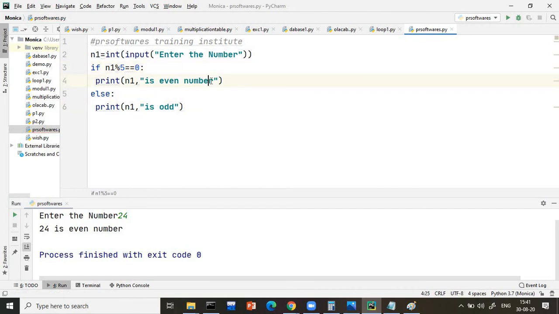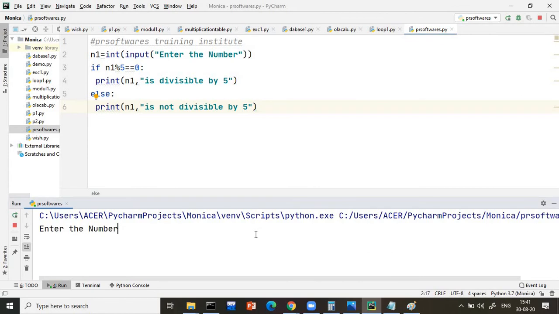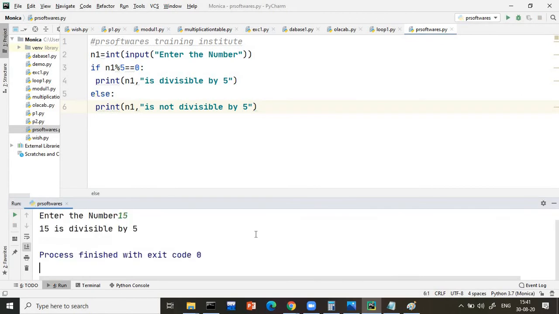If the number is divisible by 5, I will write n1 is divisible by 5, or else n1 is not divisible by 5. So we'll read the n1 value. If n1 modulus 5 equals 0, nothing but if that number is divisible by 5, I will write the number is divisible by 5, else it is not divisible by 5. Just check the output. I will give here 15. n1 is divisible by 5. So like this we can write the example.